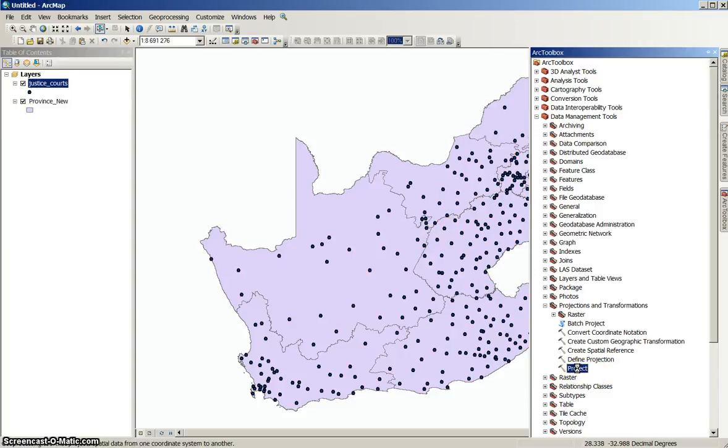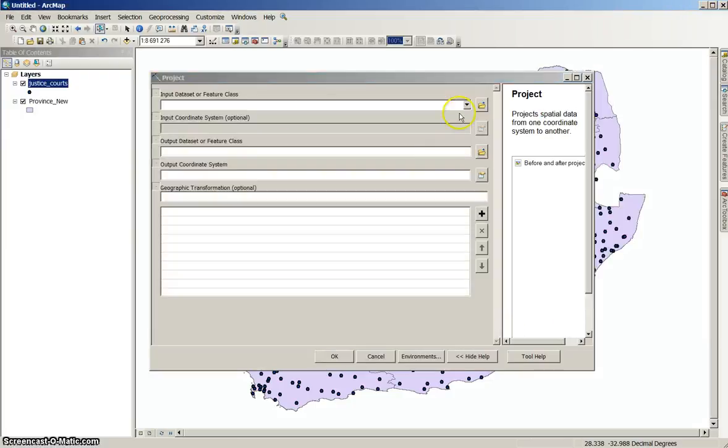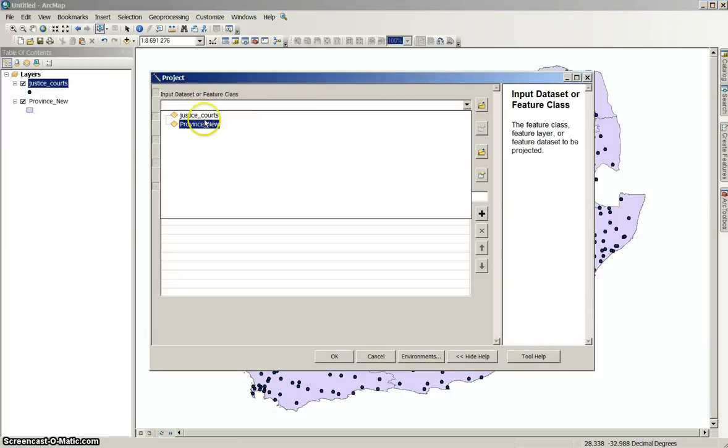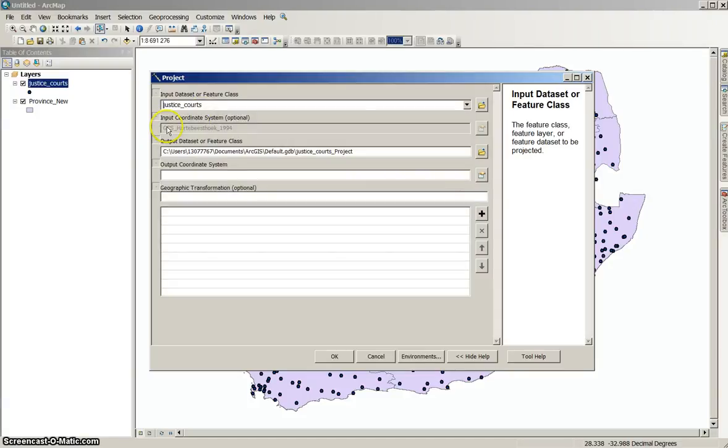So I'm going to use project. I'm going to double click that. It will open my toolbox. Just use patience. It sometimes takes a while. Alright, and then I'm going to select my justice chords. This is now the layer that I want to project. It's currently in the geographic coordinate system HartPSIC 1994.